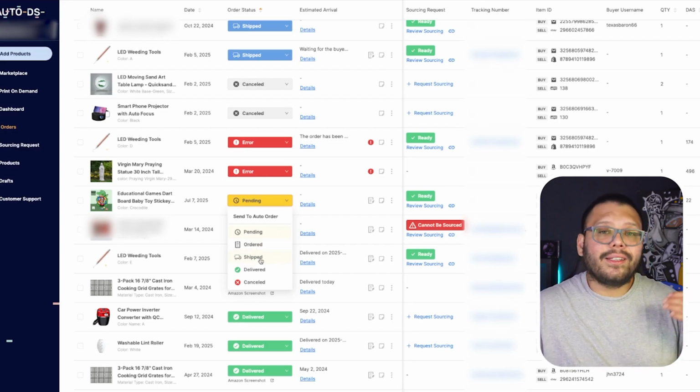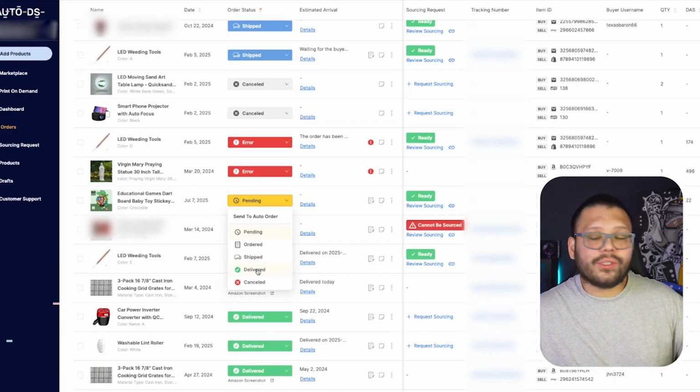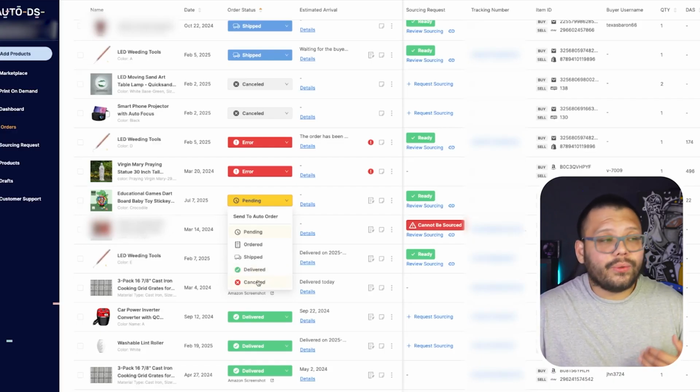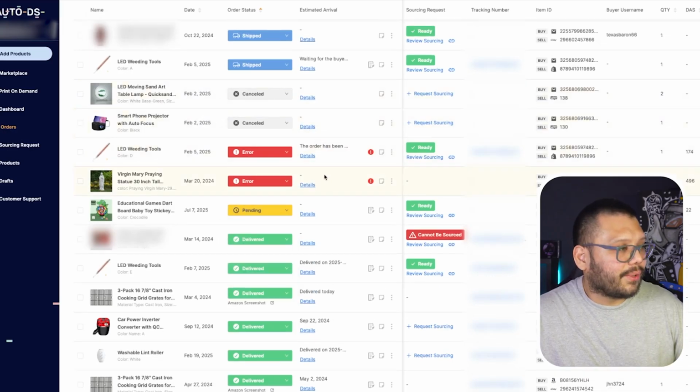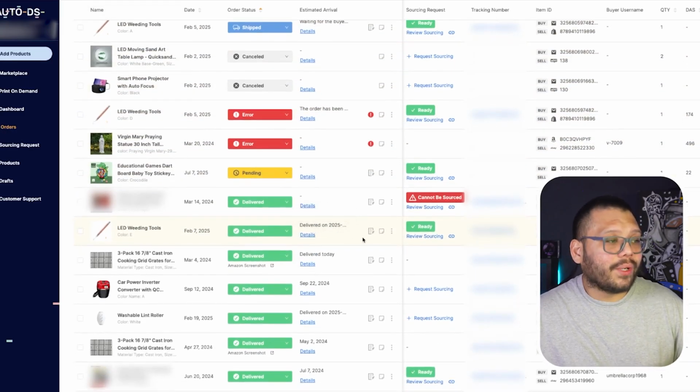Shipped means that the supplier shipped out the product and already provided us and the system with a tracking number. Then we have delivered, which of course means that the product was delivered, and canceled, which means that the order has been canceled, whether by you or by the customer. Now on the section right next to it, you have the estimated arrival. So this tells you when it was delivered or when it's expected to be delivered. And then you have a couple of different icons.